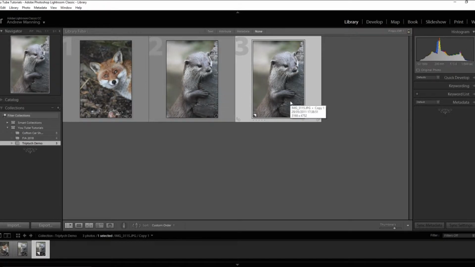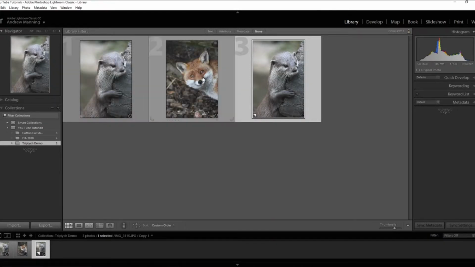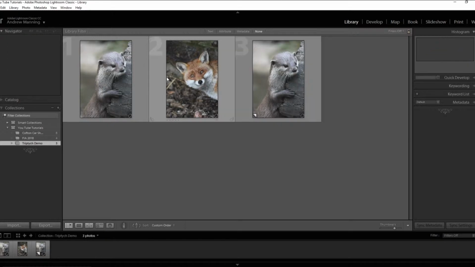Very, very simple. Now, in order for a triptych to work, ideally they need to have some kind of order to them. Obviously I've got an otter looking in, which is nice. I've got the fox looking straight out the centre, but then I've got this little guy who's kind of looking the wrong way. Doesn't matter, we're going to change that when we go into Photoshop.